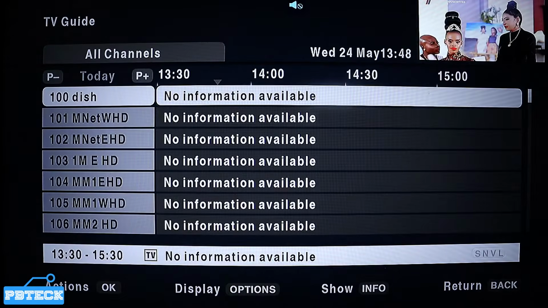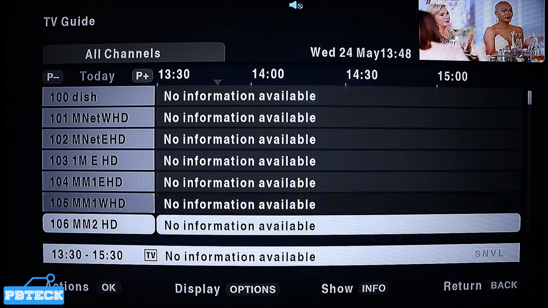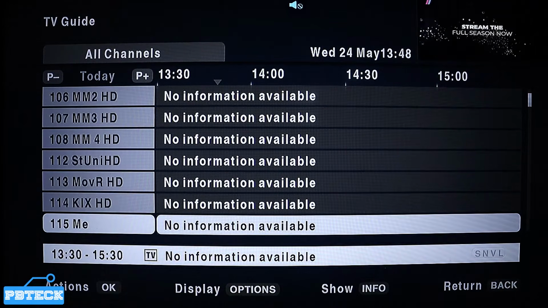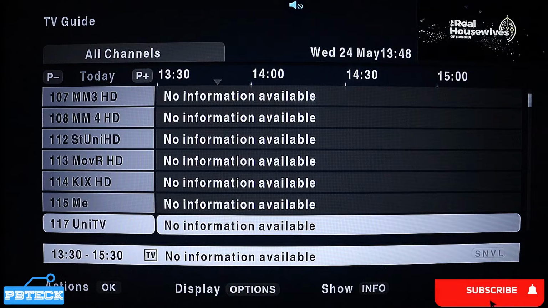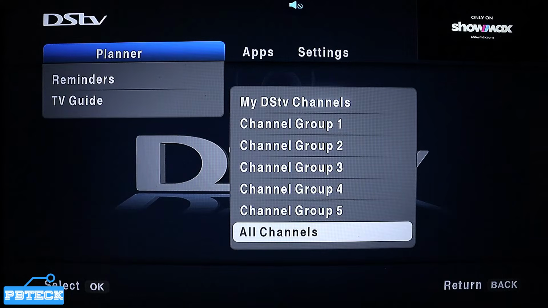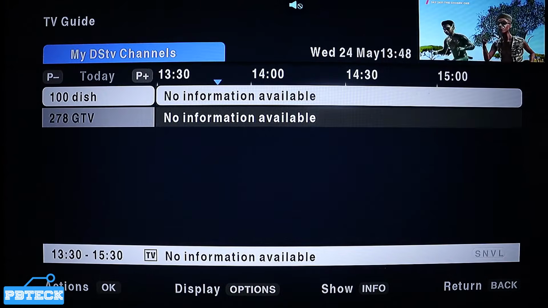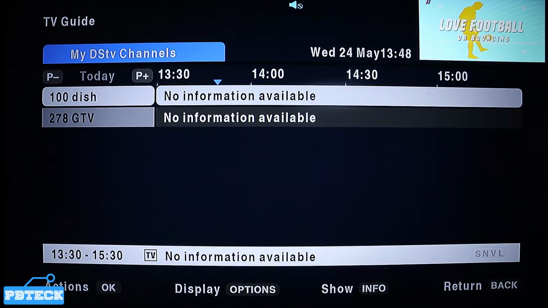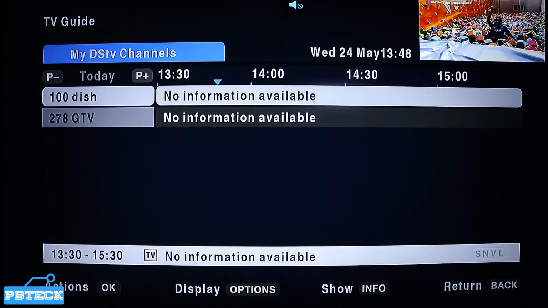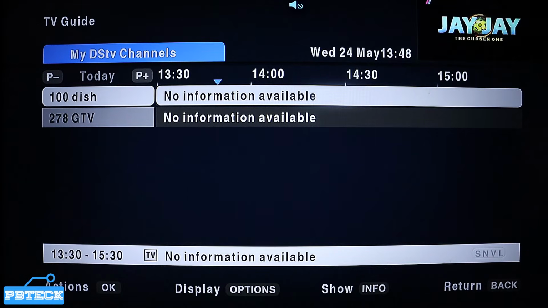So all channels is supposed to show all the channels that are on the Dstv decoder, not all the channels that are on your package. So if it doesn't appear here, you need to search for it in my Dstv channels. That's supposed to be the channels that are on your package. This decoder doesn't have any subscription on it at the moment. So the channels that will be listed in this menu are supposed to be working on your decoder.